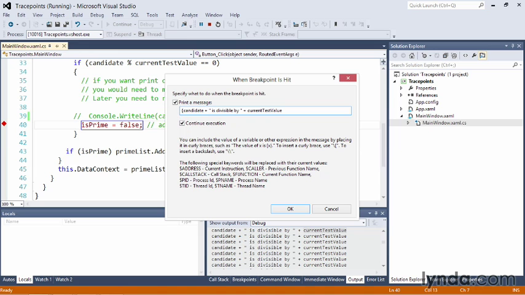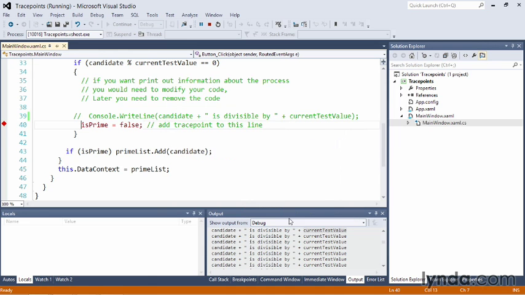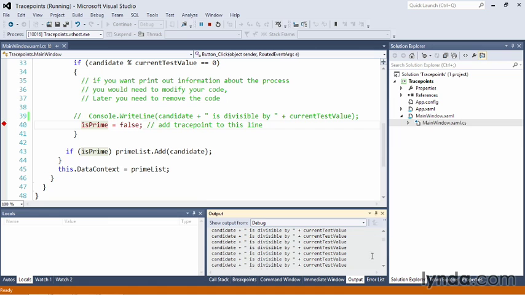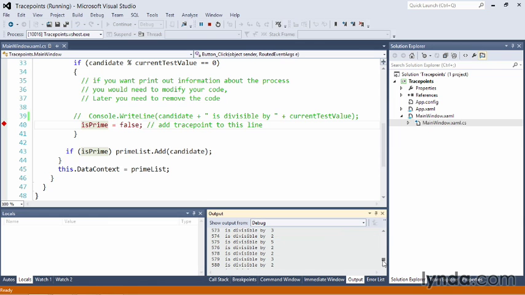So I'm going to put a curly brace around candidate, a curly brace around the current test value, and then I will delete the plus symbol because I'm not doing a concatenation now. And this double quote, and I'll run it again. Switch back to my UI, click on this silent trace button. I'm not seeing the results. I bet they're at the end of the list. There they are.